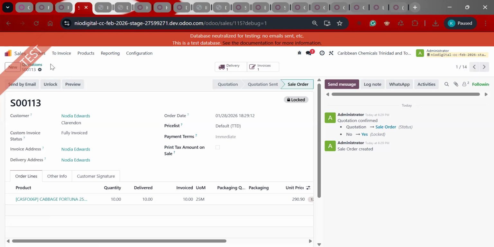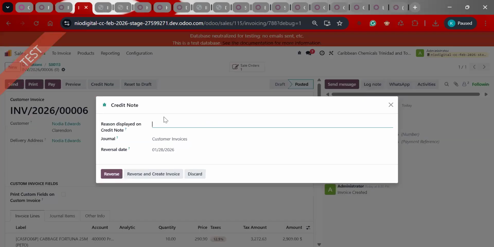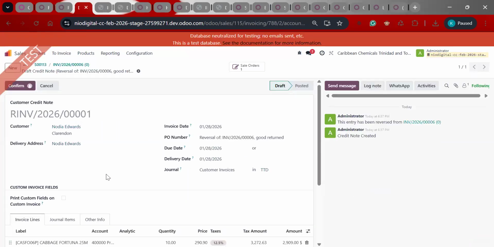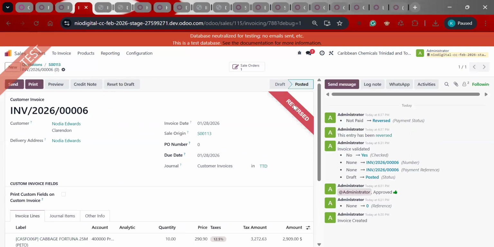And so for example, if you want to issue a credit note on the invoice, open the invoice and select your credit note. Right? You give a reason, returned, and reverse. Right? Then we confirm, we say paid, and the invoice will say reversed.